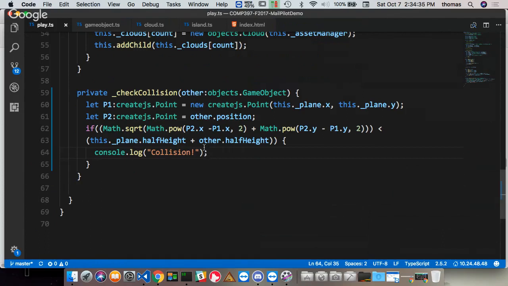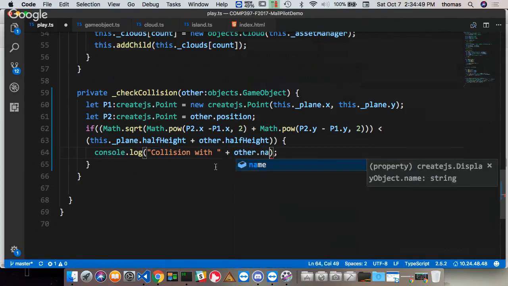Anyway, so we're saying it's a collision. We don't know who collided yet, but we can find out: collision with, and then the name of the object that's colliding, right? Plus other dot name. Collision with island or cloud, whatever that is. Remember, we set that whole name thing up already. Let's check this out and see if it works.